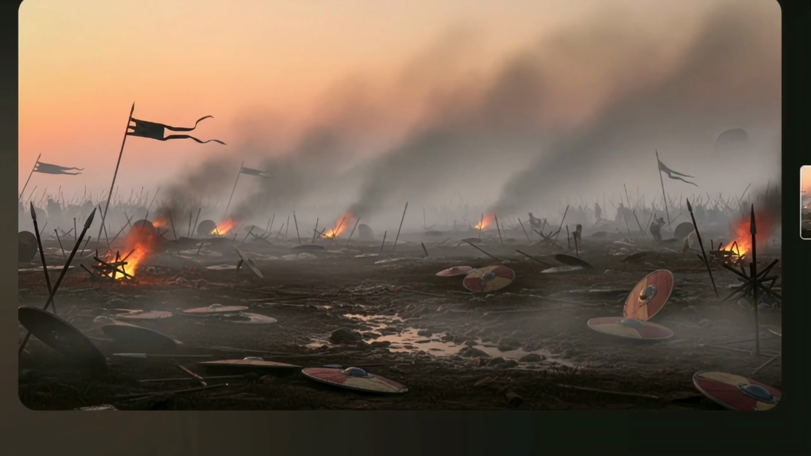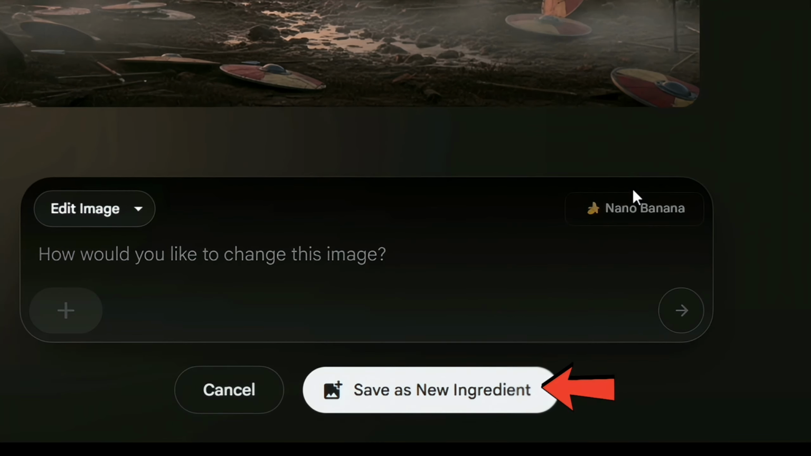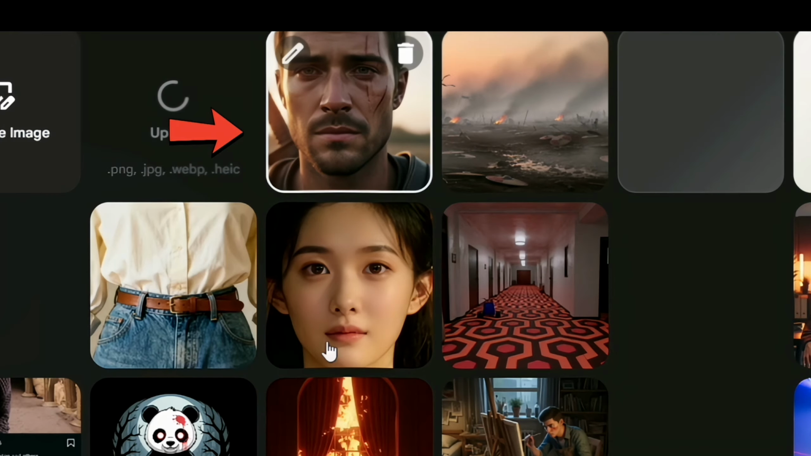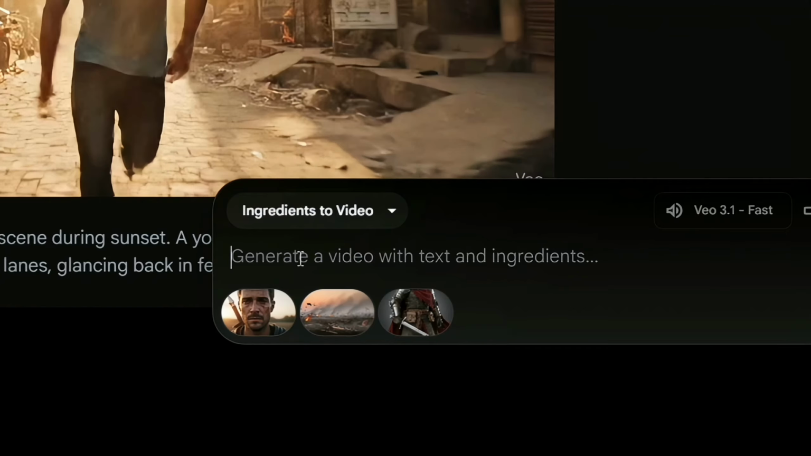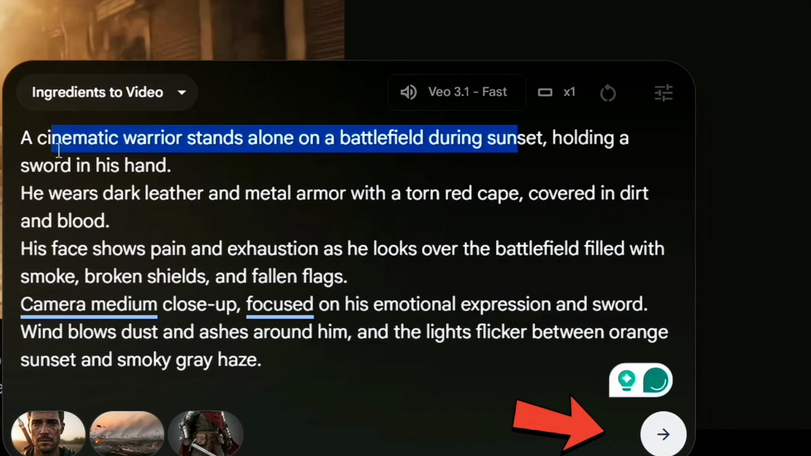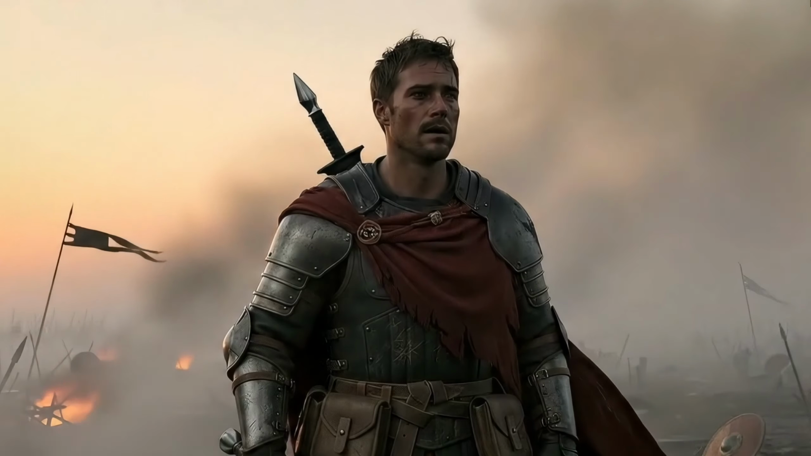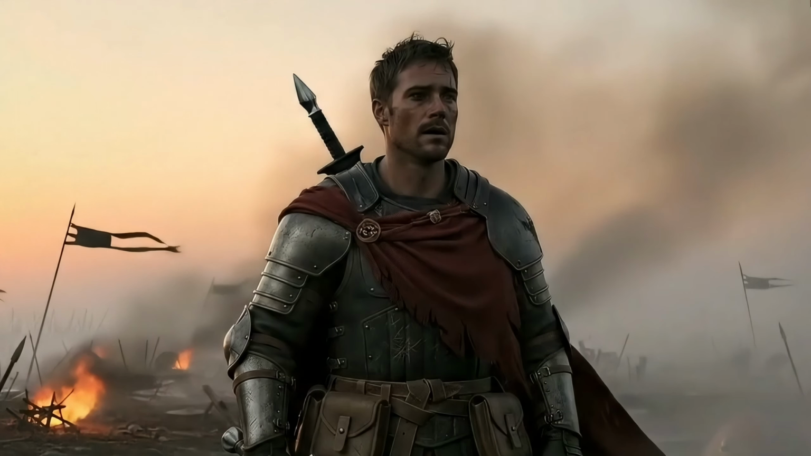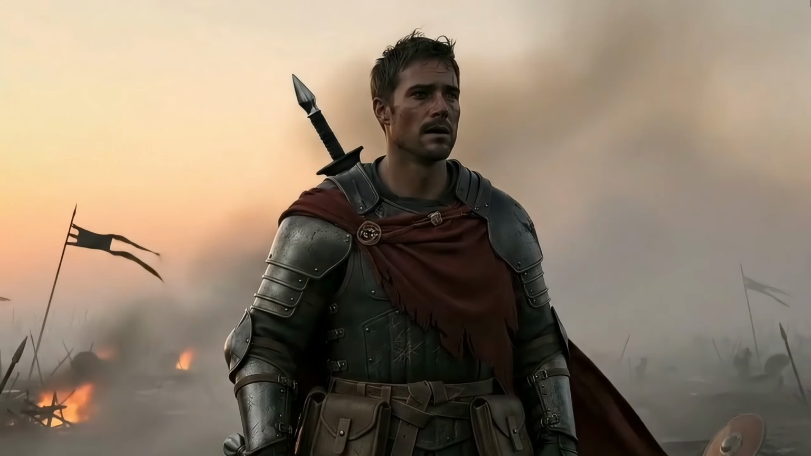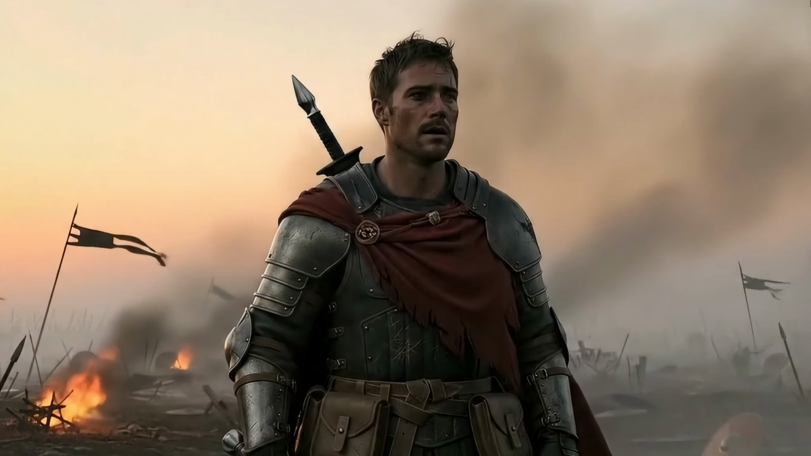Here's what I got. And yeah, that looks perfect for our scene. Click on Save as New Ingredient, and boom, it's added. You can do the same for your character and outfit ingredients too. Once everything's ready, I'll drop in my final prompt, hit Generate, and oh wow, this one came out amazing. So yeah, there are still some restrictions in VEO 3.1, but you can still create really impressive results if you tweak your inputs properly.